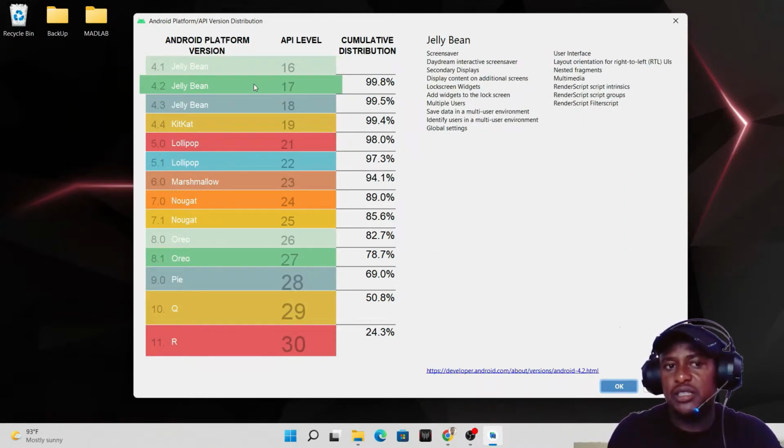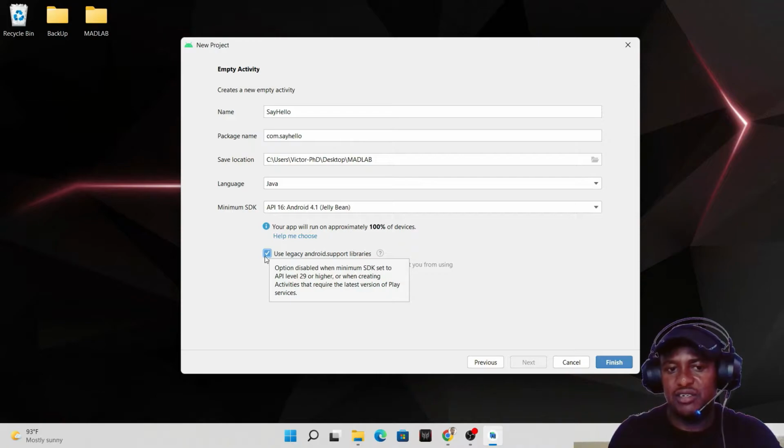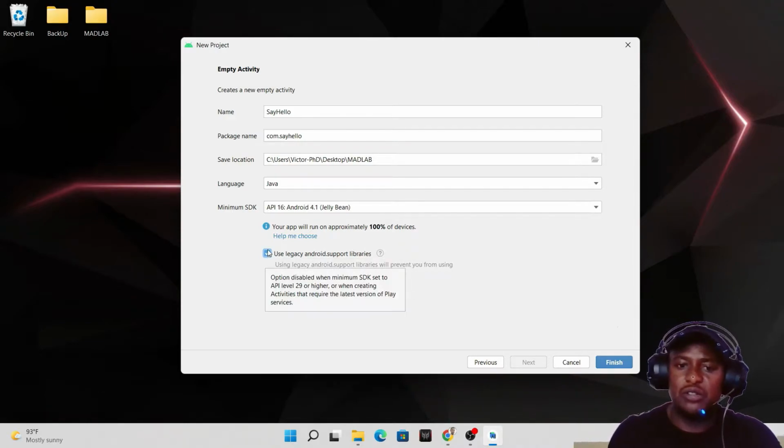See, Jelly Bean 4.2, we support 99.8%. Most of the applications will run on 99.8% of devices, right? So by default, that is there, and I'm going to select that now. I click on OK. Now it says your app will run on approximately 100% of the devices. Cool. Now, don't check these, because it says use legacy Android support libraries. It doesn't really matter for now. Just ignore it and leave it as default.